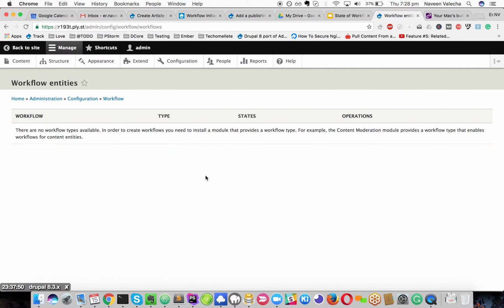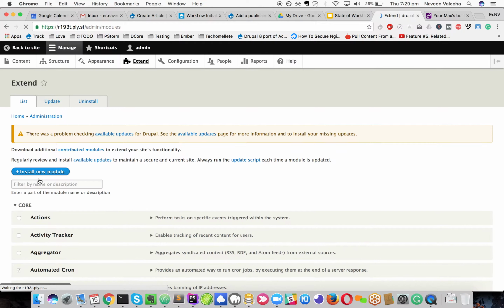Whoever has previously attended my session will know that these workflows, types, states, and their corresponding transitions were being maintained by the content moderation module, but that is now being moved to the workflow module. So we have to enable a dependent module which will provide the extended handler to add the workflow types. In this case, we need content moderation to demonstrate how it works.